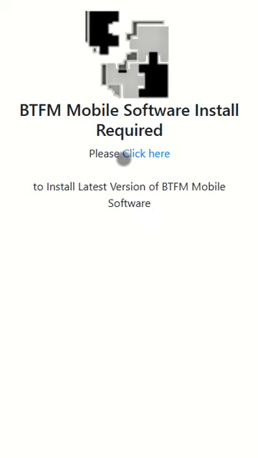All you have to do is click here where it says please click here, and that will install the latest version of the software, as you can see. So this is only required the first time that a user uses the software. They only have to log in the first time, so it shows them the version.